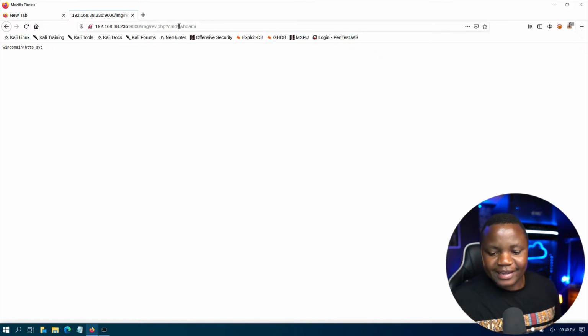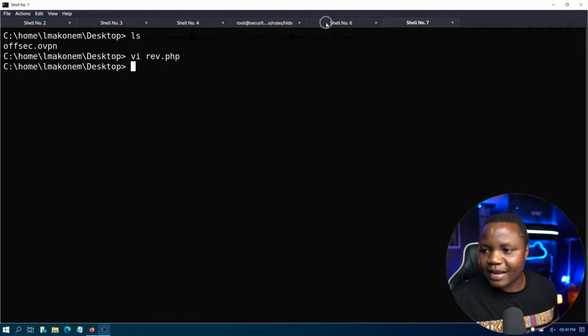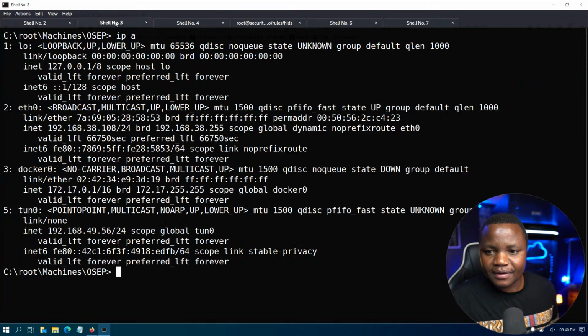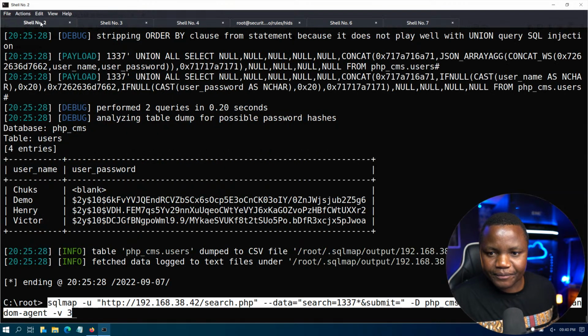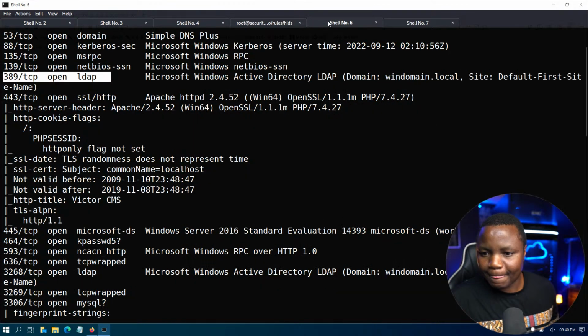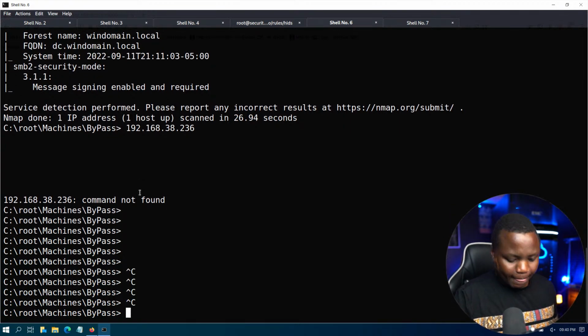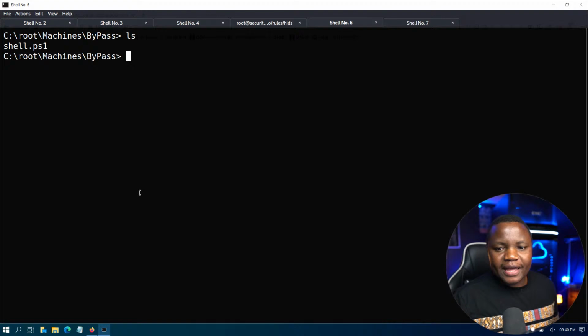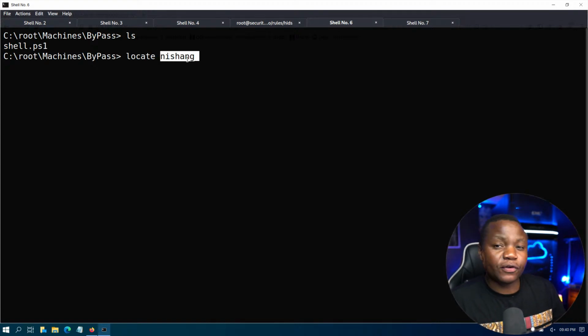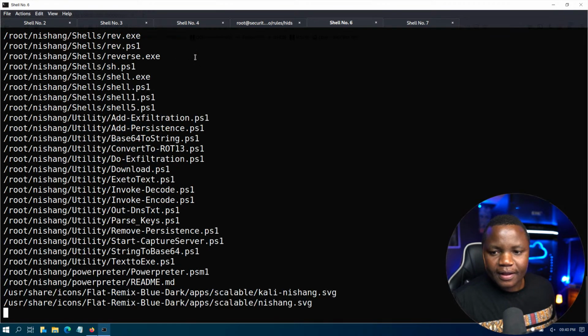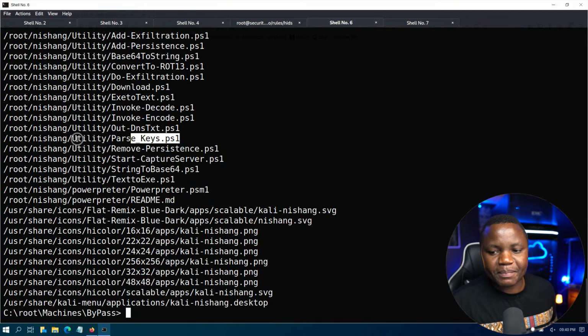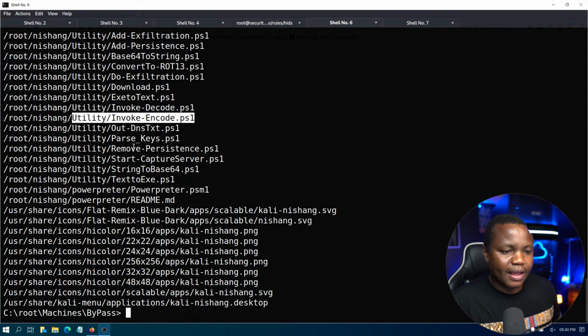So let's bring Nishang and get a reverse shell here. Lucky for us, I already have the Nishang script. I already have a shell.ps1, which is a Nishang script. This is how you say Nishang. So if you look up Nishang scripts on GitHub, you will see the whole repo. And I already have Nishang in my utilities. I have a bunch of tools here. They're all PowerShell scripts.